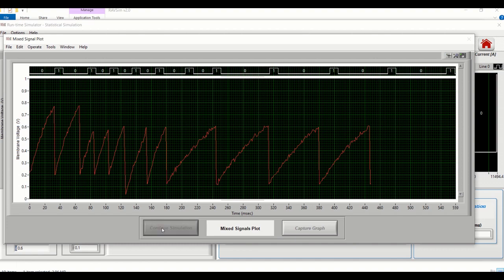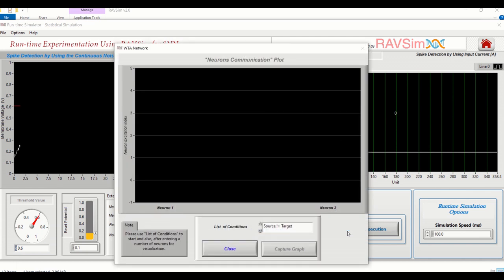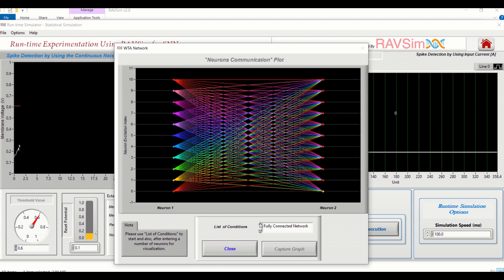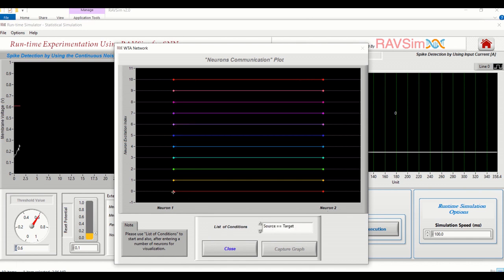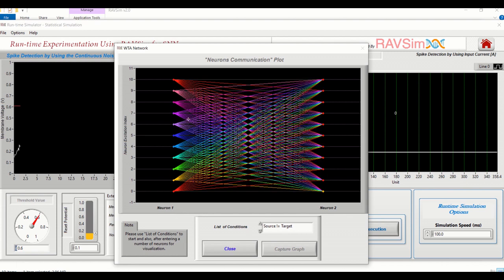You can either go back to the continuous simulation, or you can create a VTA network. A VTA network allows you to see three different connectivity schemes. For neuron 1, this one is a fully connected network, so neuron 1 is connected with all of neuron 2. In the same way you can see source equal to target, which means neuron 1 is only connecting with the neuron 2 of i of j. And in the same way, neuron i of j is not connected only with the neuron 2 of i of j, but except that it is connected to all other neurons. Let's say you can also capture the graph and you can close it.